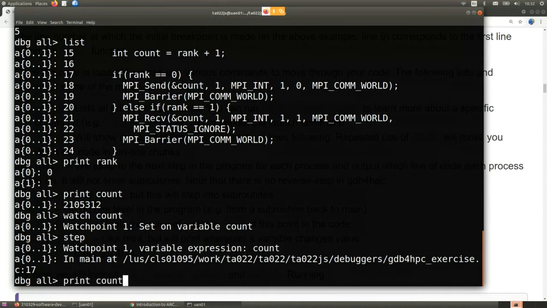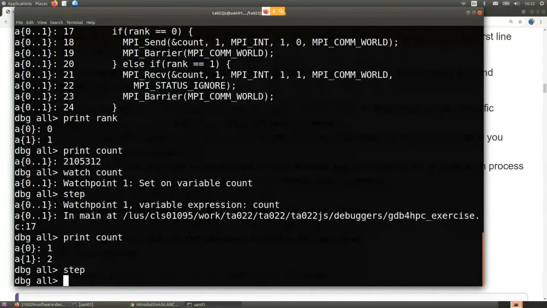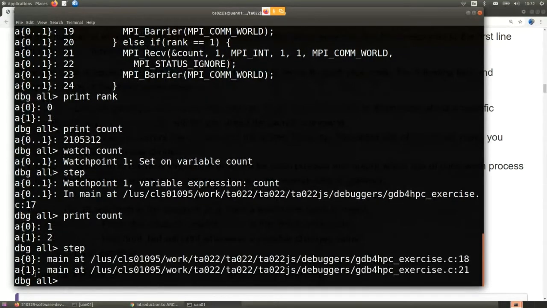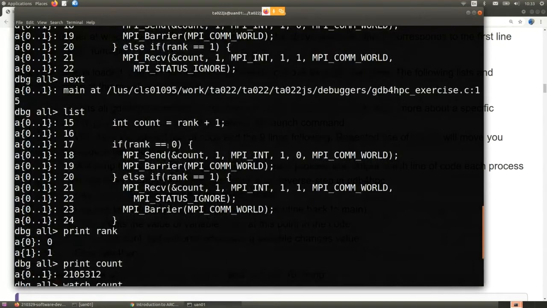So if I now print count, you'll see that count is now 1 for processor 0 and 2 for processor 1. If I run step again, I get told that processor 0, core 0 is on line 18, whereas core 1 is on line 21. Well, why is that? It's because if you look at line 17, it is if rank equals 0. So if you are the 0th core, you go into this bit, whereas for number 1, you go into this bit.